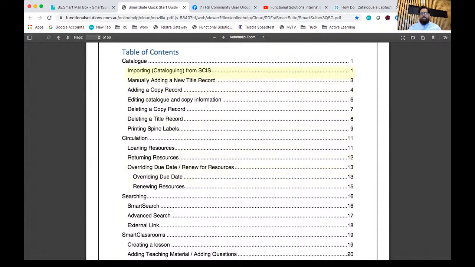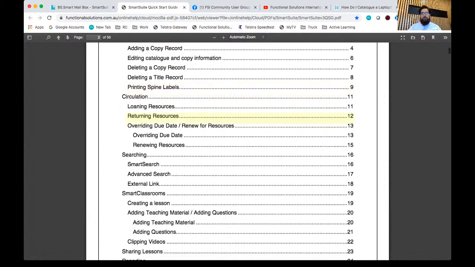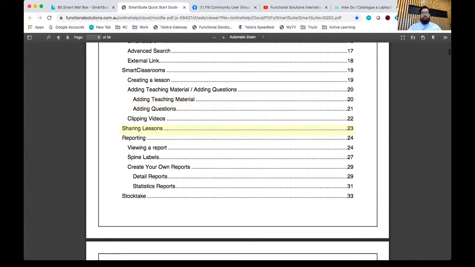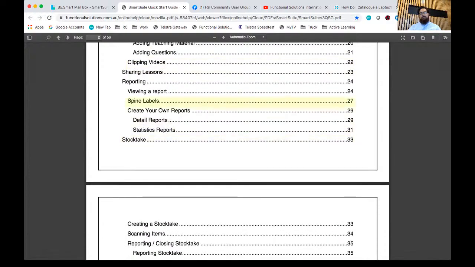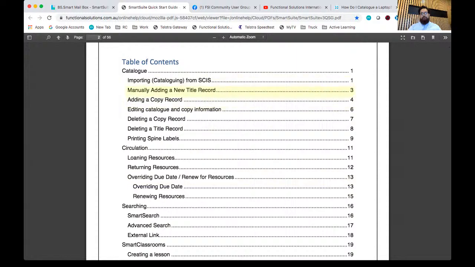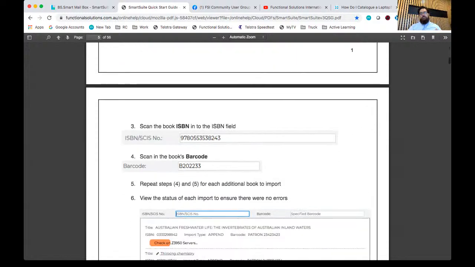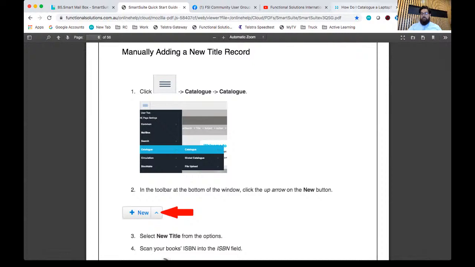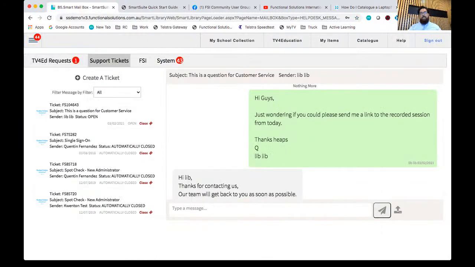But everything we've gone through today, importing from SCIS, manually adding records, printing spine labels, loaning items. We've got some additional information like creating lessons, using the Smart Classrooms module, stock taking, reporting, etc. So all you need to do is jump in, go to the particular section that's relevant to you, and have a look at the instructions there. So if you're someone that doesn't like the online help, you do have access to print that off.